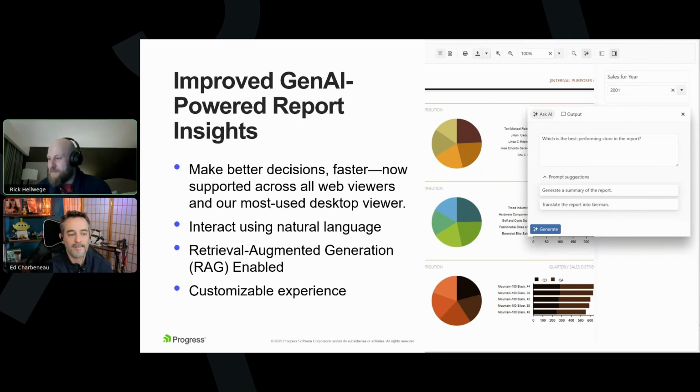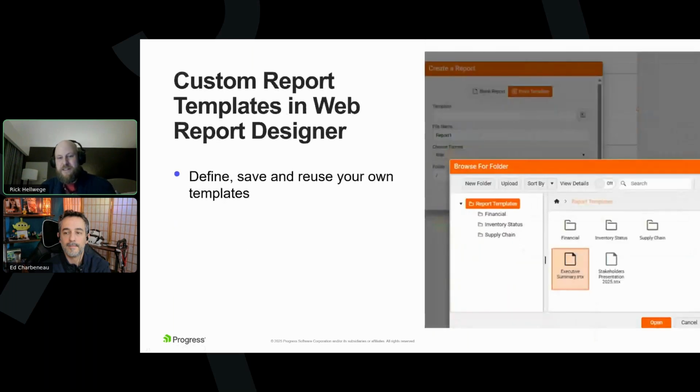Yeah, so that was a very quick sample of what the AI coding assistant can do. Of course, there are many more things. It can add web-based report designers. It can add web and desktop report viewers. We have an entire collection of sample prompts in the documentation, which you can try out and experiment with these features. But for the sake of time, we can move on to the improved GenAI powered report insights.